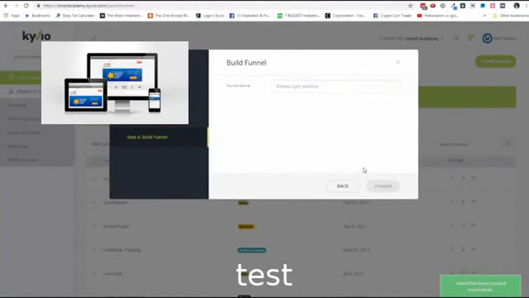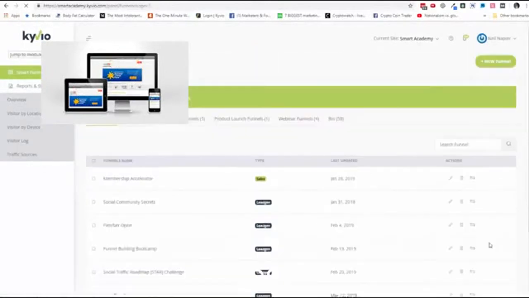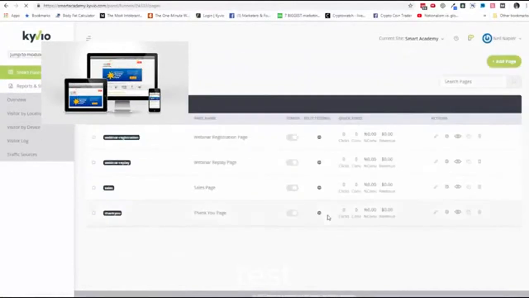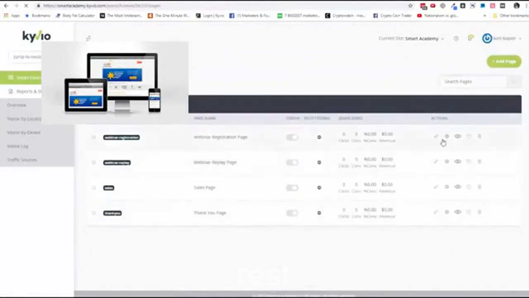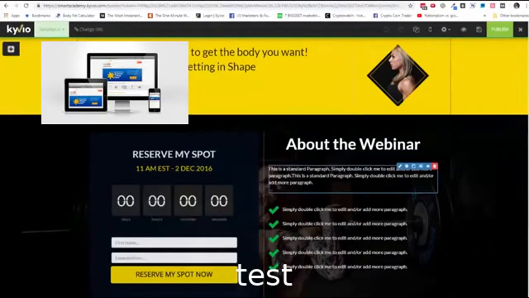Next, and you will then see that the funnel is created and all the pages are automatically populated for you. Then all you need to do is go inside, change the content as you see fit, because all the designs are already in place. So let's quickly edit this one. Now you'll see this is what the webinar registration page looks like.